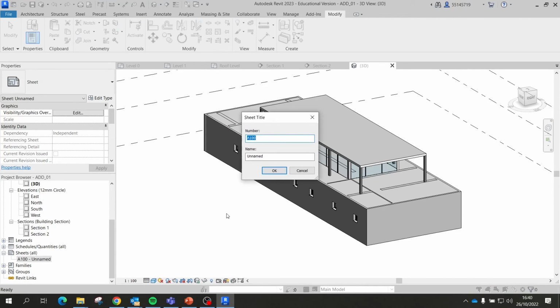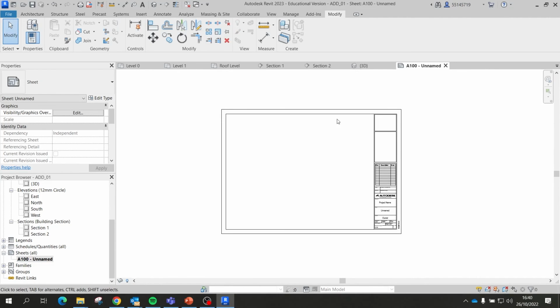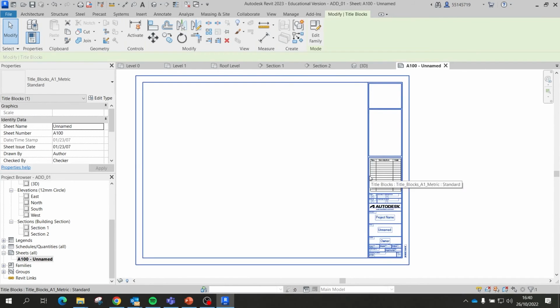If I double click on it and say okay, here it is. Of course, it comes with a title block. You can get rid of it, it doesn't matter for now. The way you do it, you just enter and edit the family.